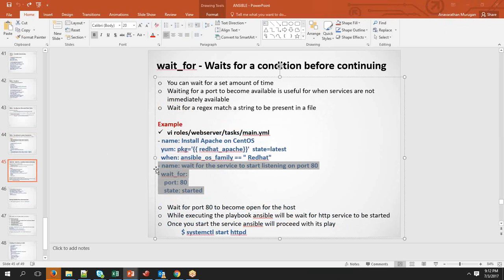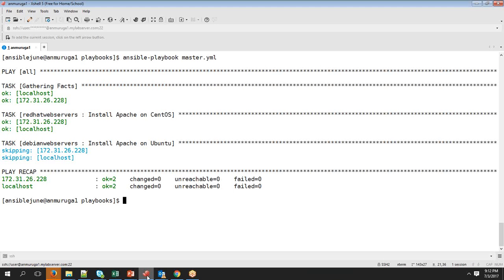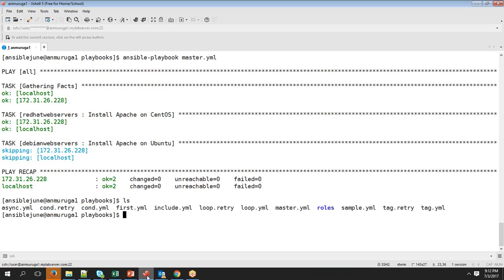Okay, now you don't really have to write a role. Let's create a simple playbook, and in that we will try to define this.